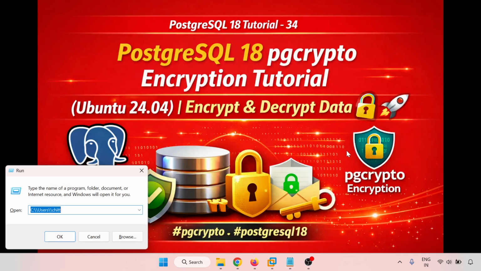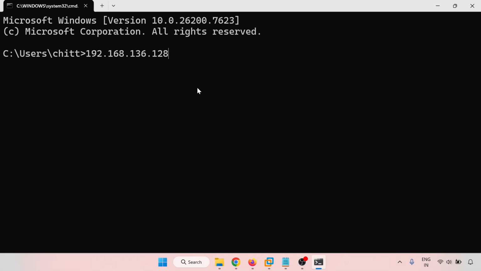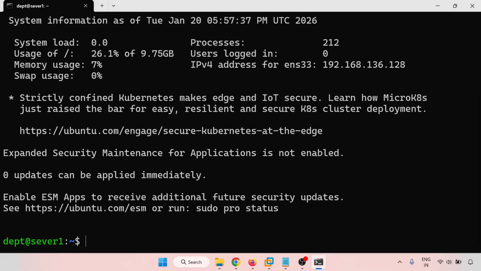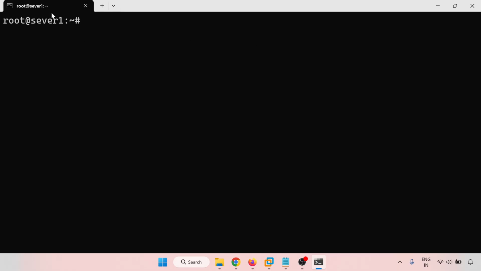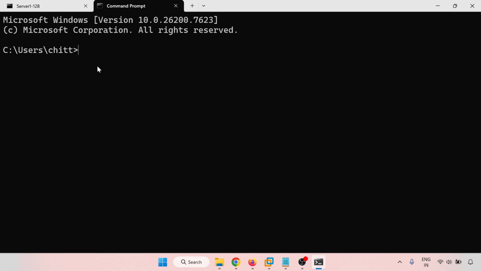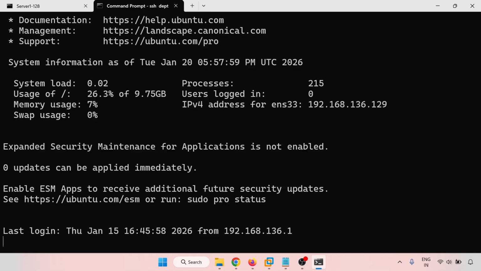So copy this command. Let me SSH to the first IP address, and copy this. Then sudo su. So this is server one, 128. I need another server, that is 129, and I'll check the remote access from there.